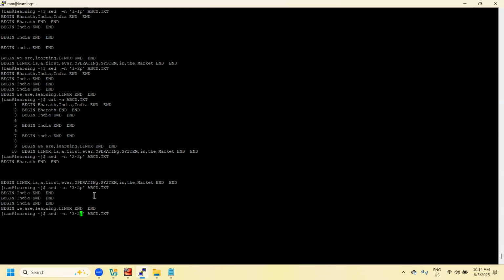Whereas if you are trying to use the cap and dollar, it will only display empty lines. For example, if you want to display only the empty lines, then we can use this cap and dollar.